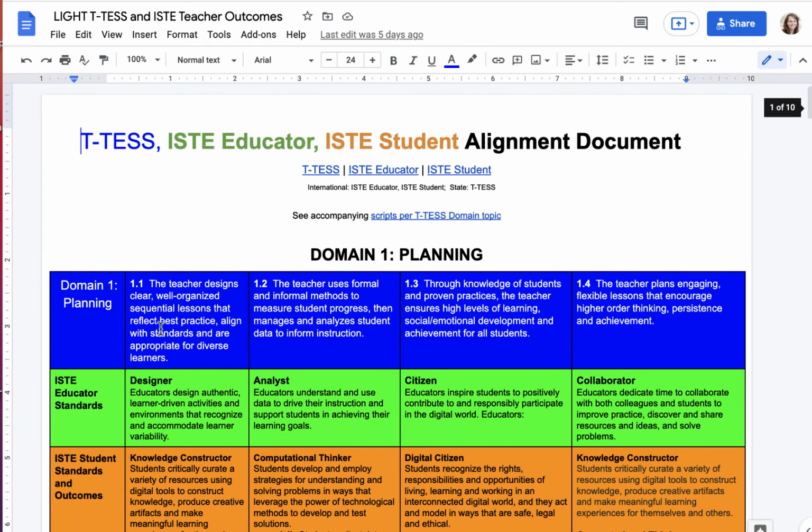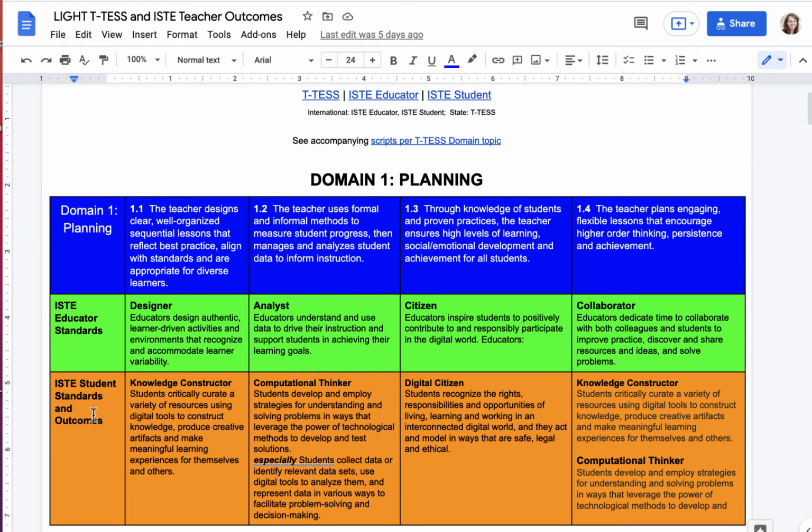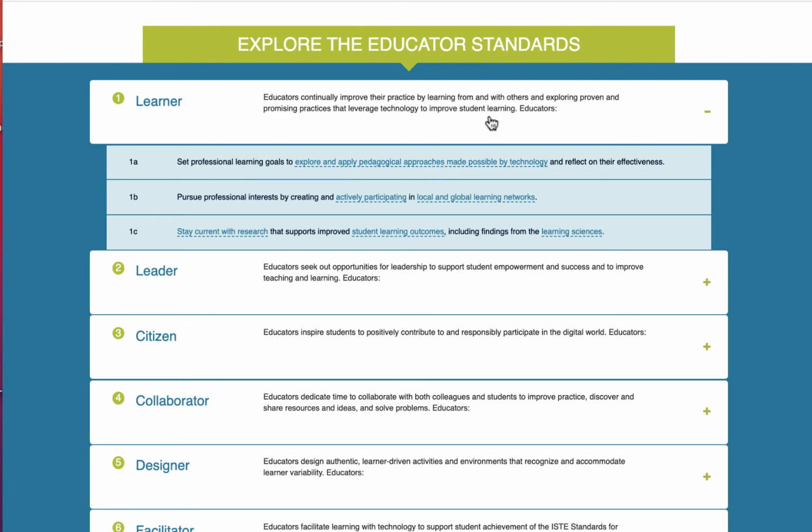Our key standards we're going to be using are the domains and the ISTE Educator standards. Those are our direct standards. Our indirect standards will be the ISTE student standards and the Tech App TEKS. We also have the ISTE standards that you can always come to and open up and explore them further, mouse over, and learn more about them.